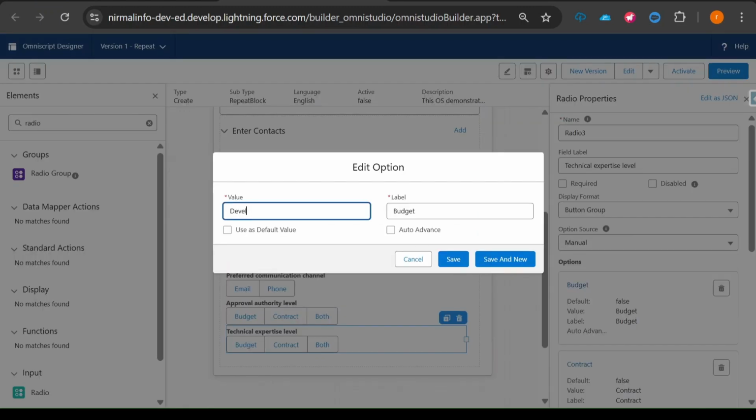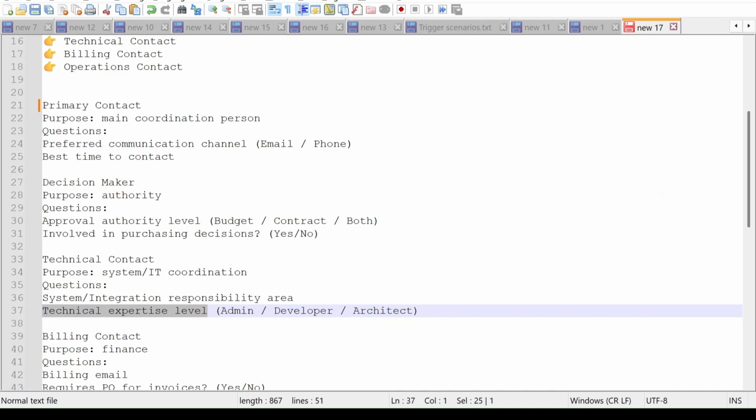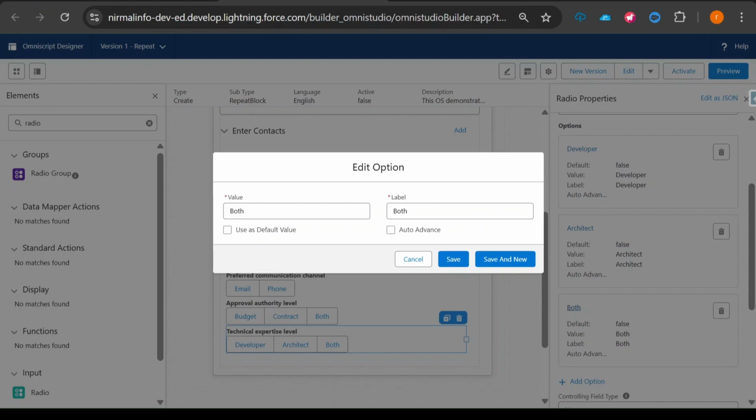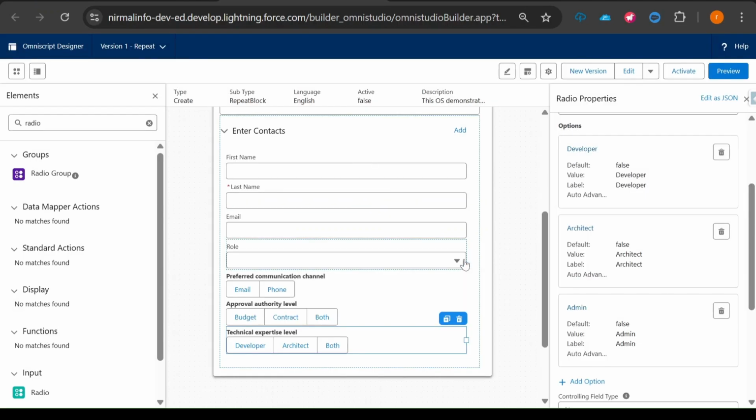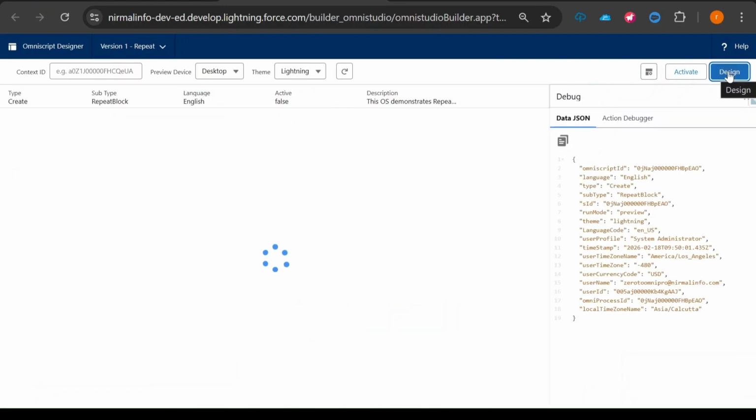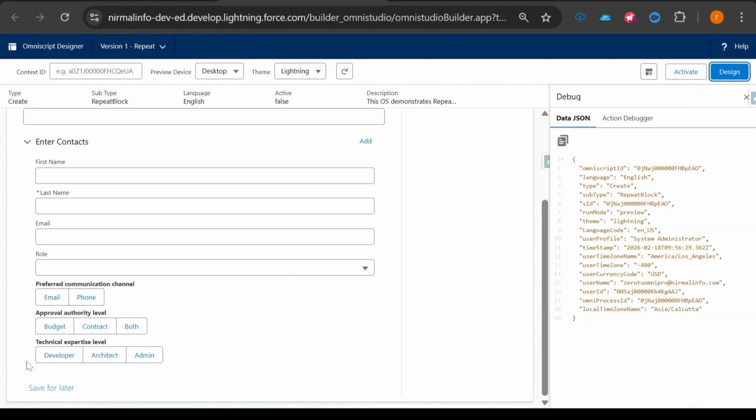So I can say developer, or I can say architect. Save it. What else? Admin as well, we can add it. Okay, so we have added these three questions and we need to display these three questions conditionally. The first thing, let's check whether we are able to see the questions or not. Let it load. We can see these three questions.